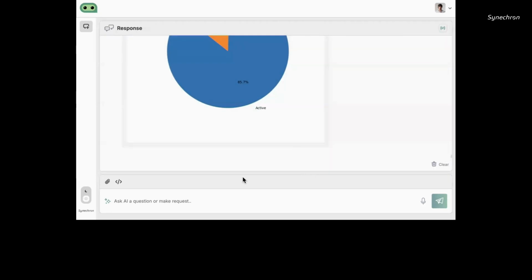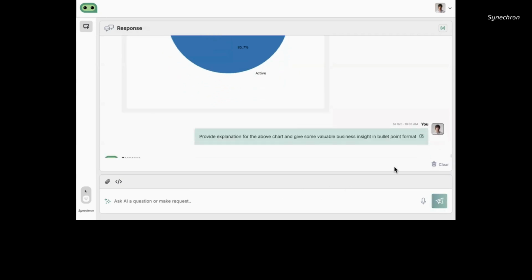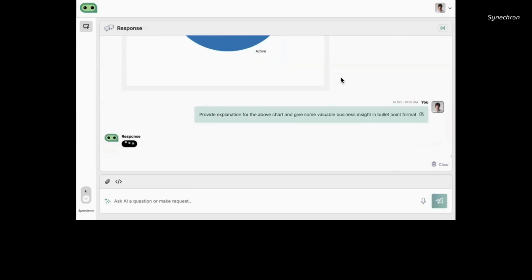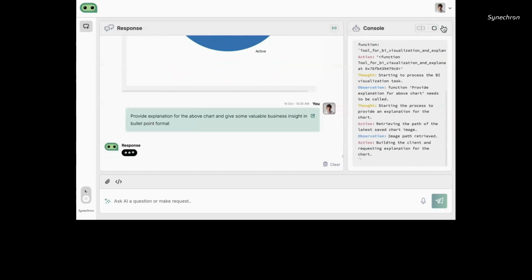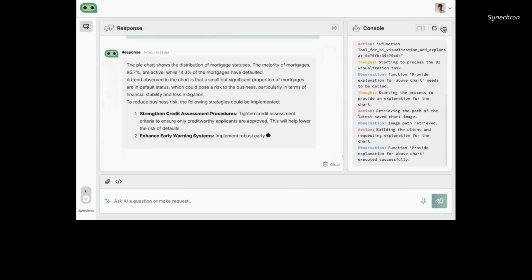If we want to derive business insights from this visualization, we can use a prompt to request an explanation. The explanation reveals that the majority of mortgage accounts are being actively maintained. Only a small portion of account holders are defaulting on their repayment. This pattern suggests a stable financial situation for most account holders. The explanation provided will help the agent extract key business metrics and propose actionable strategies.